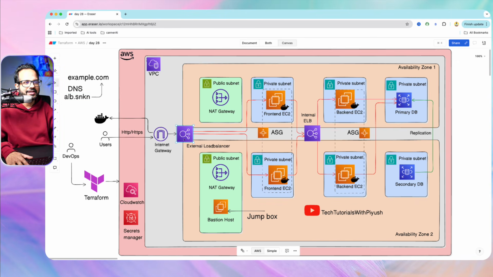And this load balancer has access to reach these front end EC2 servers. Now, this load balancer will be doing health checks on the EC2 servers, let's say on a particular port, for example, port 80, right?